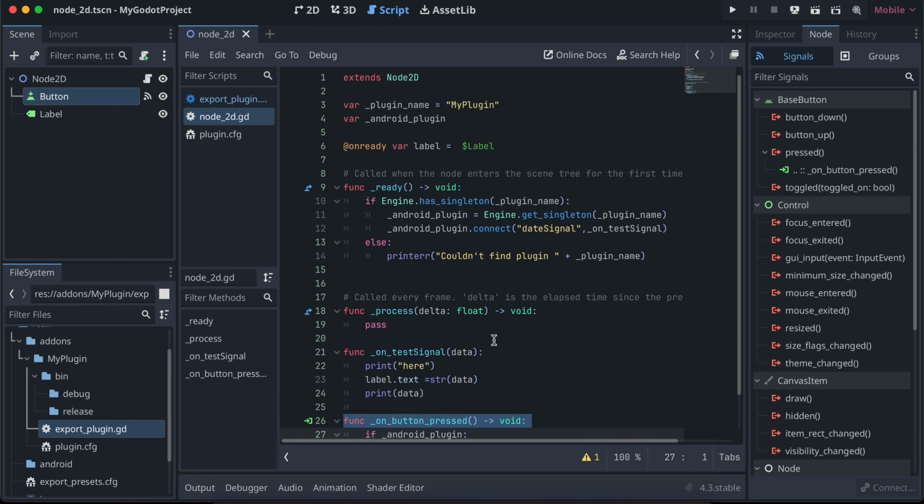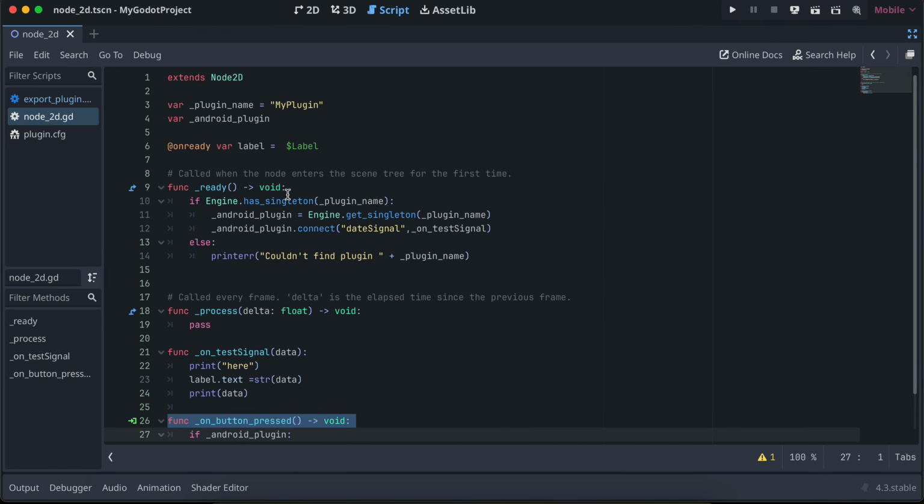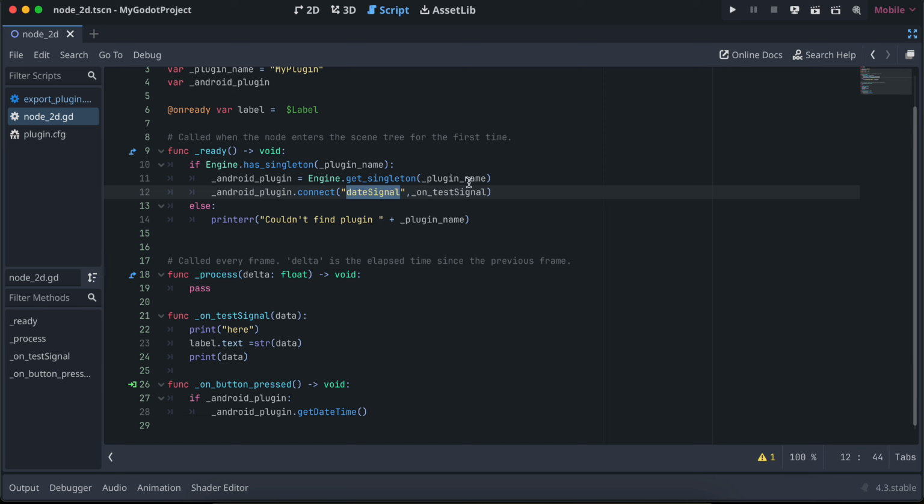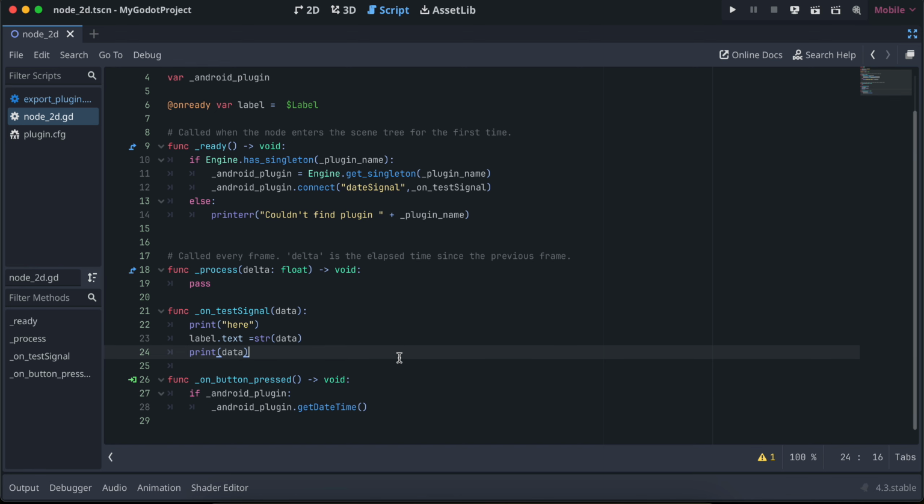Then inside _ready we just initialize our plugin and connect the date signal to it. So this was our signal name, so make sure you use your own signal name. If you have more signals you can connect those as well. And whenever this signal gets called, this particular method gets triggered, and I'm just updating the text of our label with whatever data we get. And on press of our button we just do androidPlugin.getDateTime. That's it. So that's how simple it is.